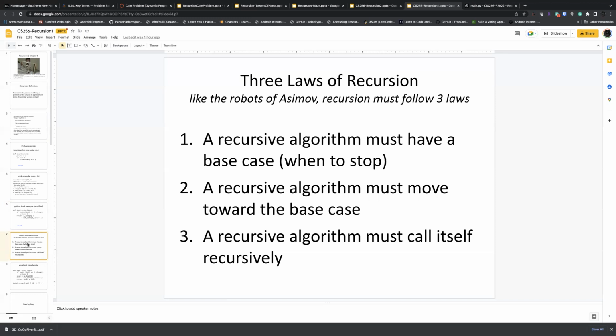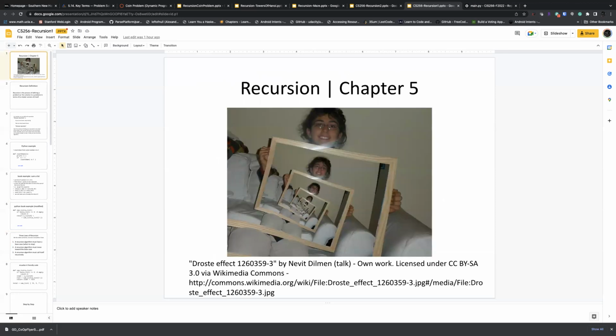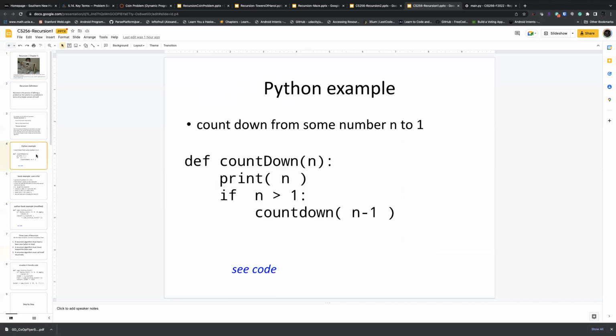The three laws of recursion. First of all, a recursive algorithm must have a base case. In other words, you need to know when you want to stop. Otherwise, it will be infinite recursion, which, like this picture shows, may cause some problems.